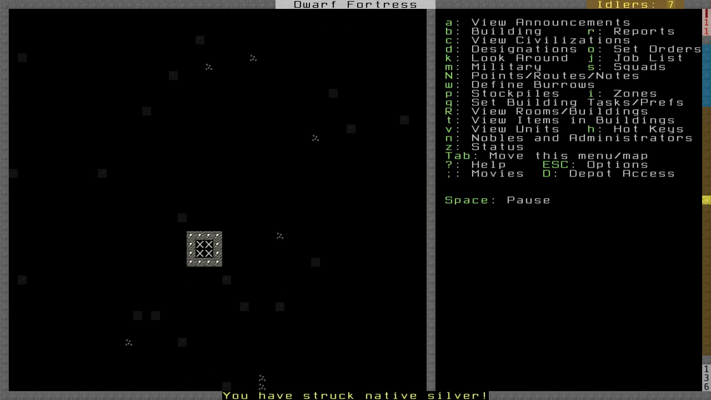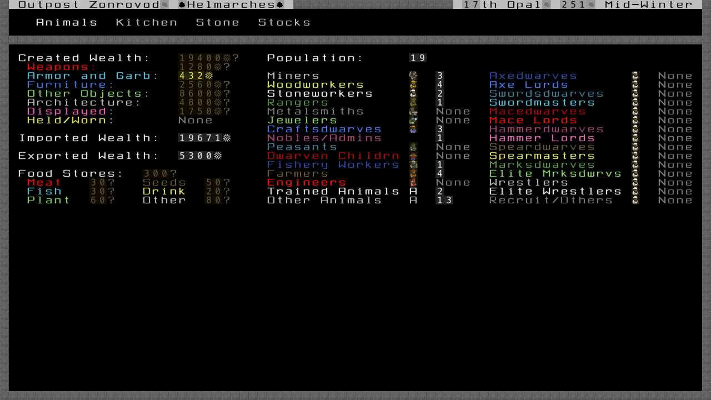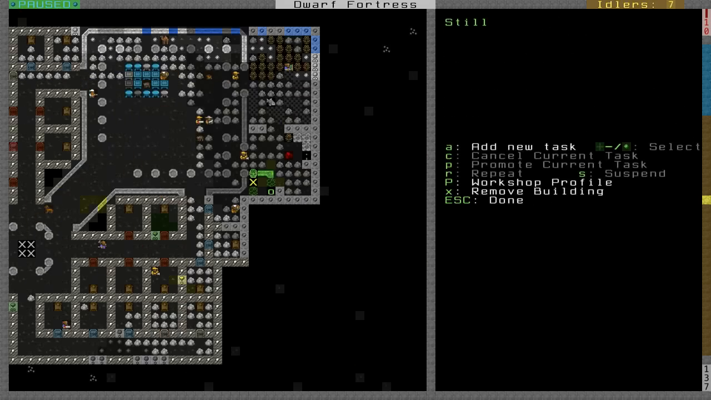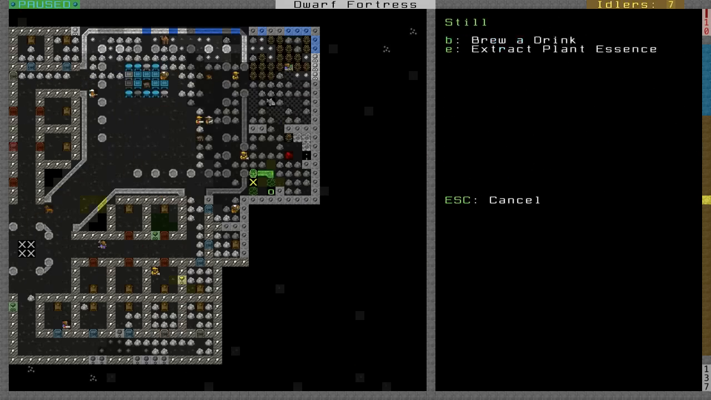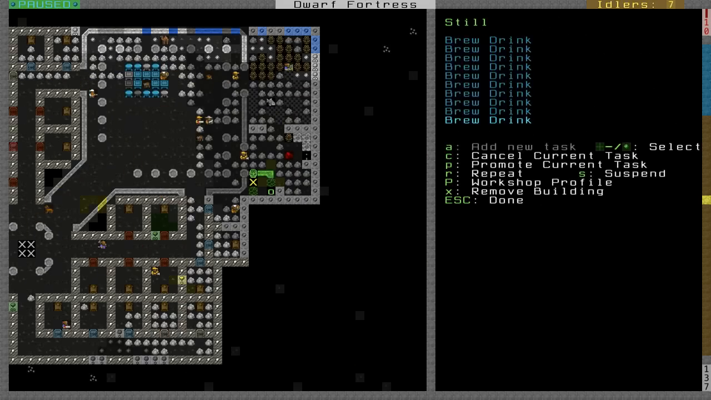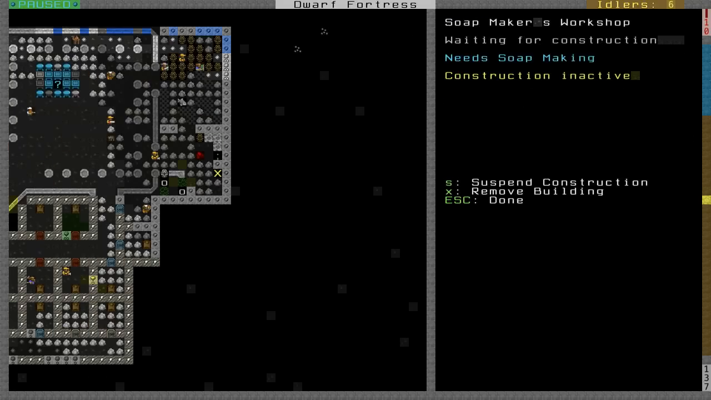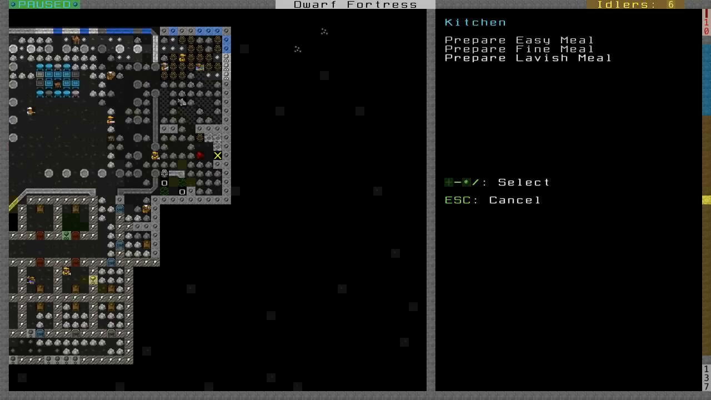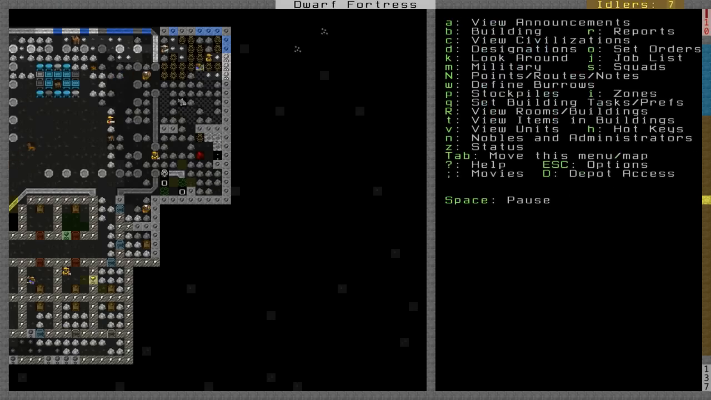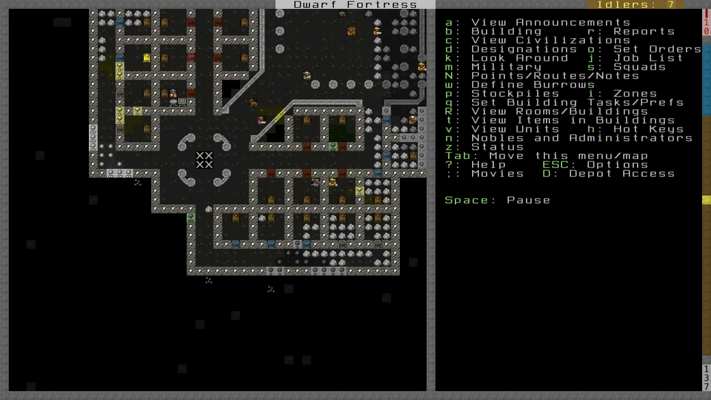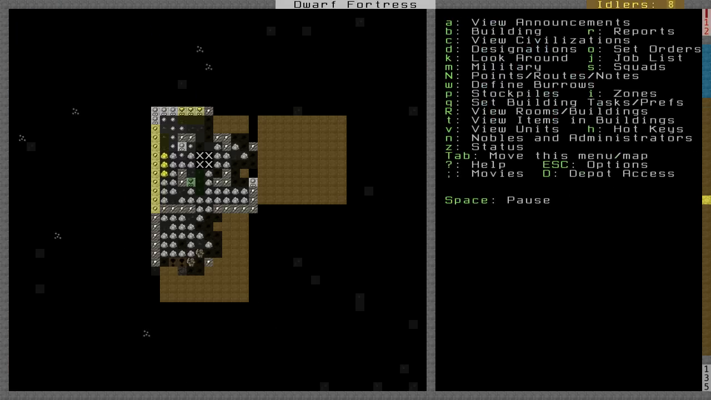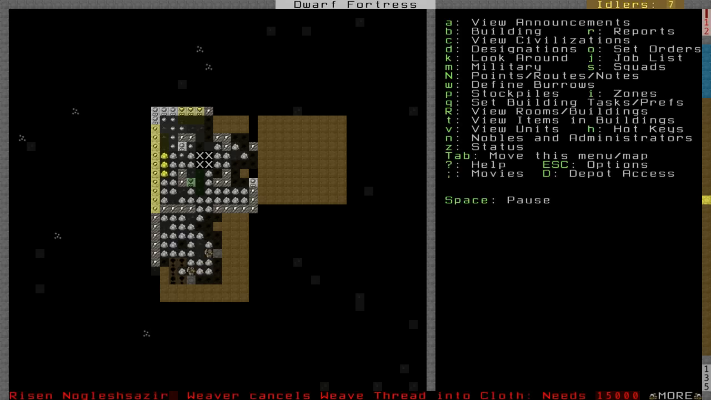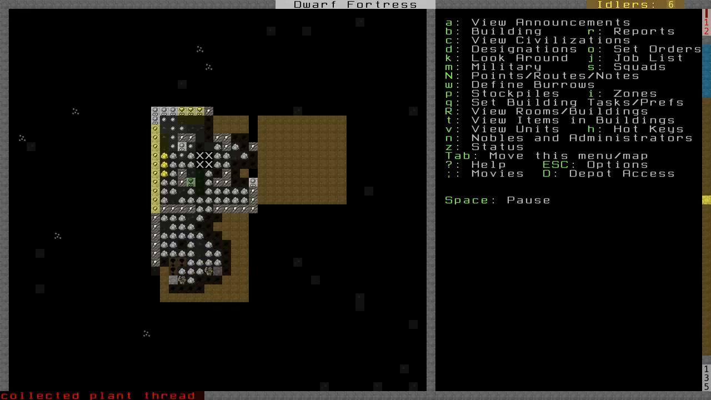And yes, oops, let's see, we got plenty of drink? No, we need more drink. So brew it up, baby, brew it up. And let's make some more of those. So let's make some lavish meals, why not? Let's go to town, let's use up some of that. Okay, hit some more native silver. Apparently we're out of the cloth now, but that's fine.